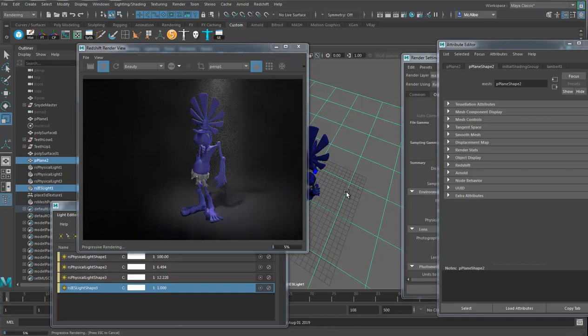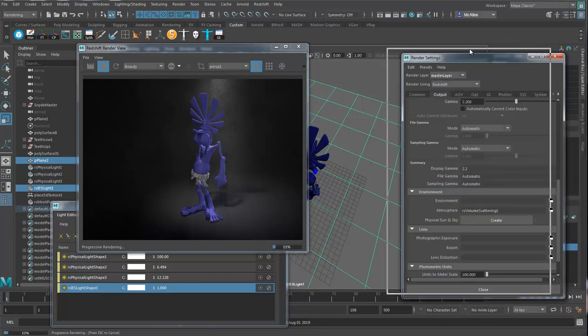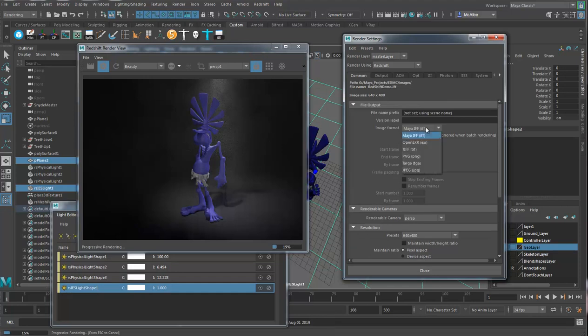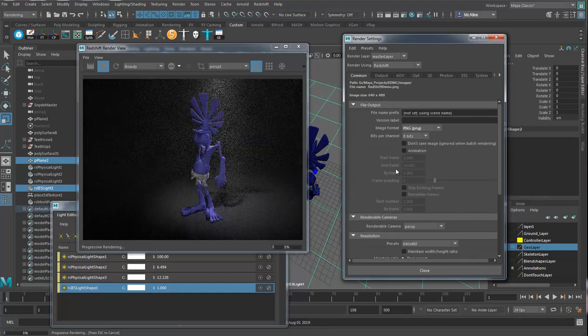And that's it for the quick render in RedShift. Also, when I'm rendering out, just remember that it's here in common. I probably wouldn't use the IFF. I'd use either a PNG or an EXR file, but we won't worry about that for now. For animation, you turn on animation, and you render out however many frames you want.